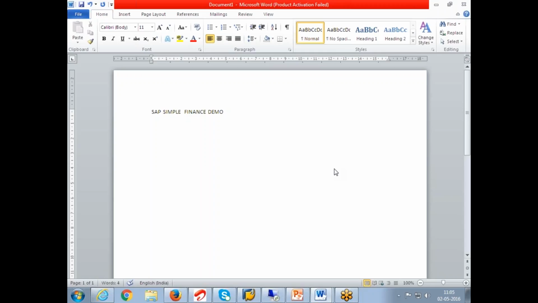As I said earlier, I worked with 4.6, 4.6C, 4.7, ECC 5.0. With every version, there were upgrades in the functionalities. When it comes from ECC 5.0 to ECC 6.0, there was a new concept introduced by SAP called new GL accounting. As soon as you upgrade from ECC 5.0 to ECC 6.0 with a technical upgrade, there is a functionality available in ECC 6.0 called new GL accounting.